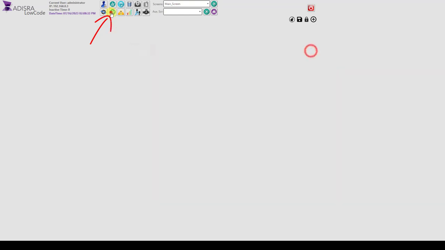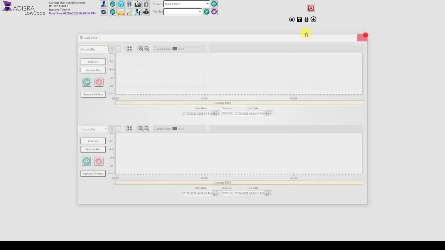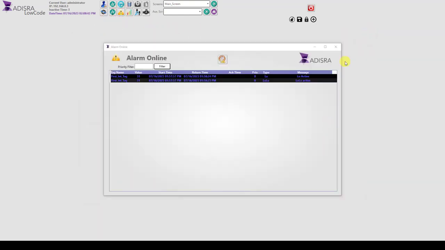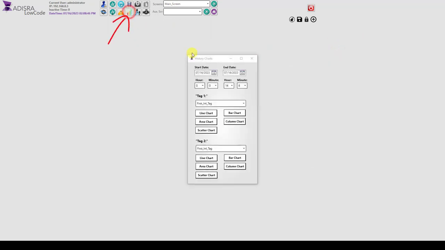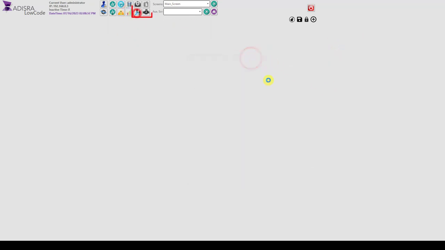It is also possible to view two trends at the same time. View current alarms. View tags by charts. Audit trail and enable or disable a specific runtime module. On this side, users can navigate between the main screens, auxiliary screens, and also stop the application.